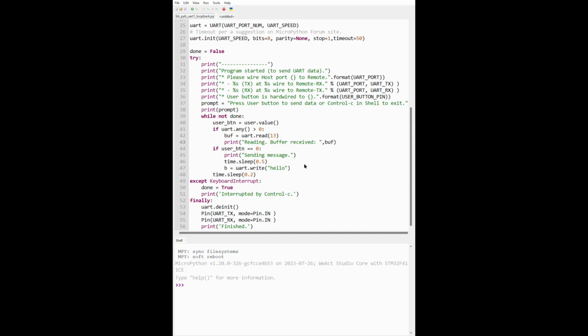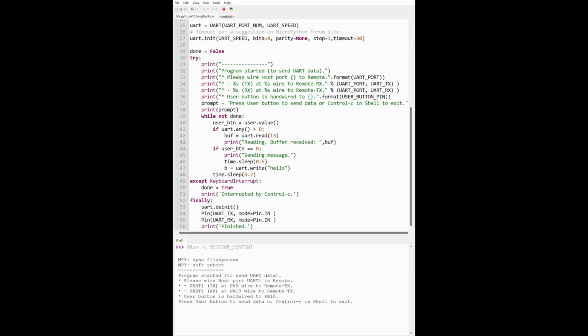Let's click the green run icon to invoke the program. The program displays the setup information and a reminder to press the button. Okay, press the button. Since we connected our TX and RX pins together, the UART transmits the hello message, and then a few seconds later, the read in the if clause reads those characters and prints out the buffer received.